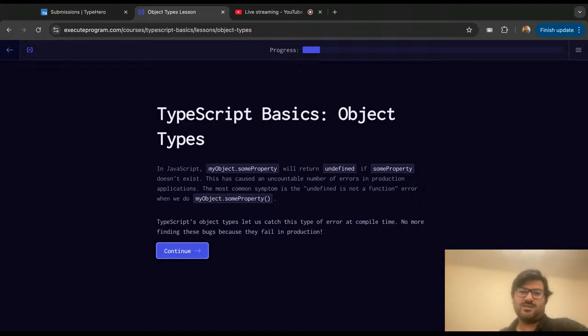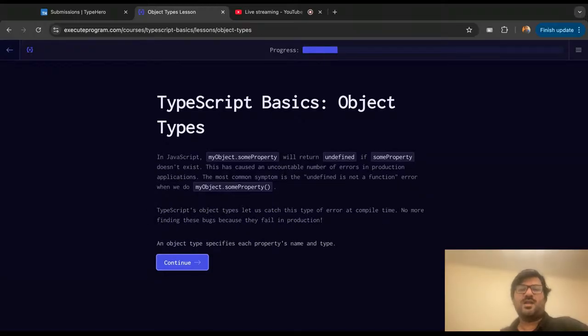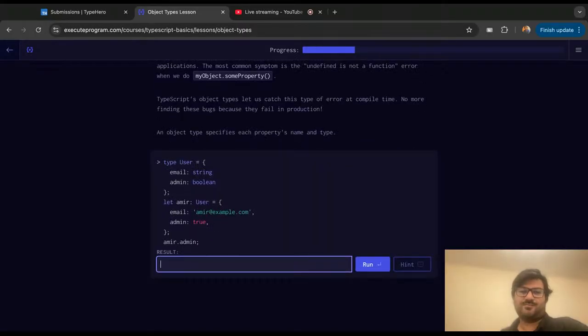So TypeScript object types let us catch this type of error at compile time. No more finding these bugs because they fail in production. An object type specifies each property's name and type. So this is an object that we created. This is like a type we created, and then this is the object.